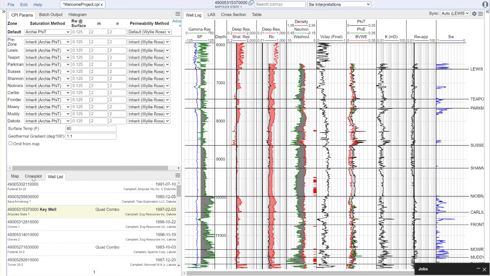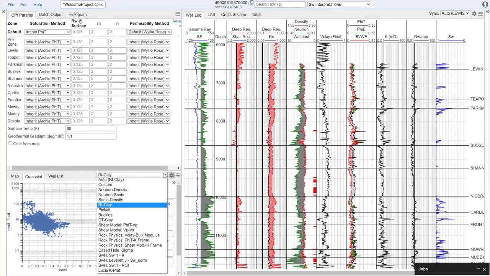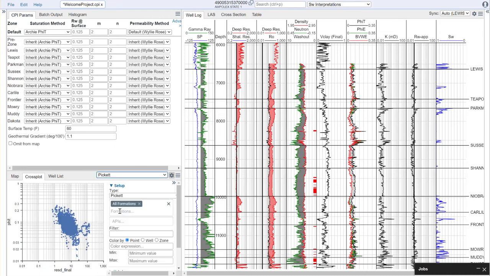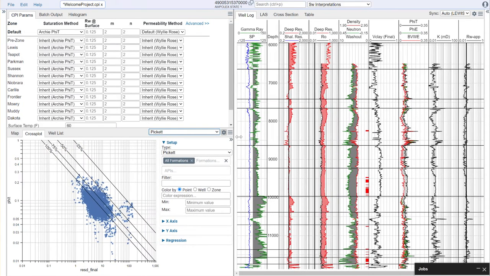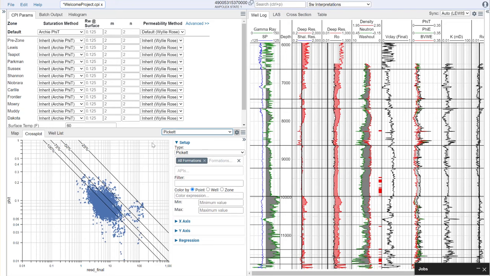So now we're going to choose a cross plot, and we're going to select the Pickett plot here. And I'm going to make this a little bit bigger so we can see it here. And when you make a Pickett plot, this is a plot of total porosity on the y-axis versus resistivity on the x-axis, and this is in log scale.